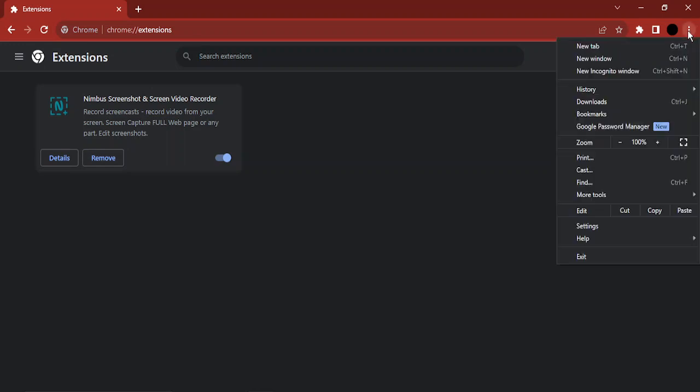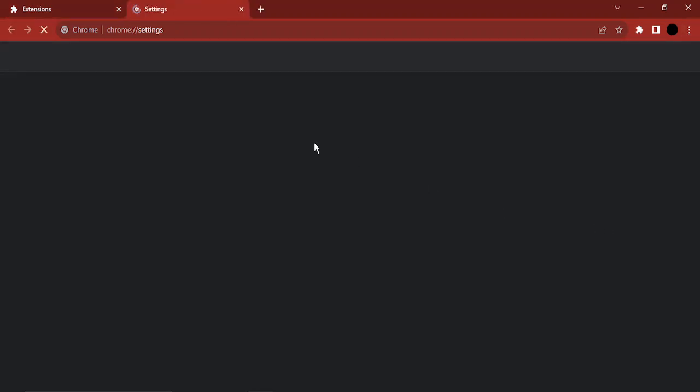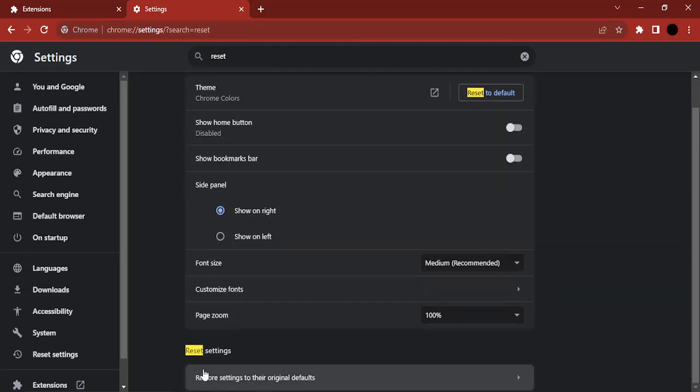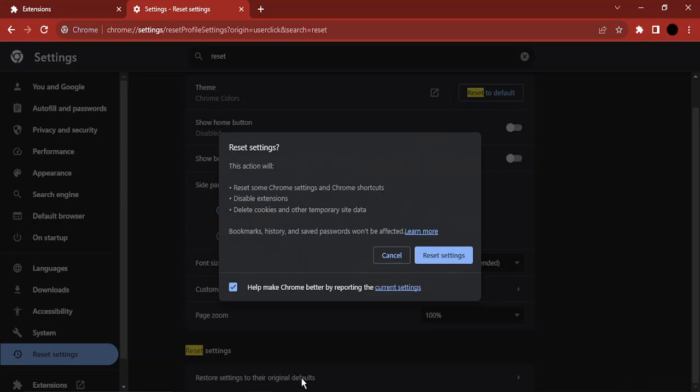The second thing you can do is again go to these three dots, go to the settings, and here we are going to reset Google Chrome back to its original settings. In the search bar just type in the word reset, and in the reset settings you will get this option, restore settings to their original defaults.